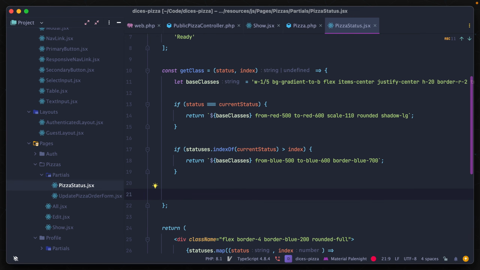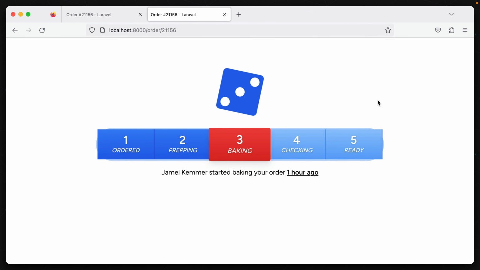And the default are the remaining statuses, the ones that are after the current active item. So again, we can return base classes and then tack on a style associated with that. So I think for that, we can do a light blue gradient. So let's go ahead and see what this looks like now on the front end. Okay, that's looking pretty good. So we see these 2 here have already finished up. We have an active class in the middle, and we have these 2 that have yet to start.